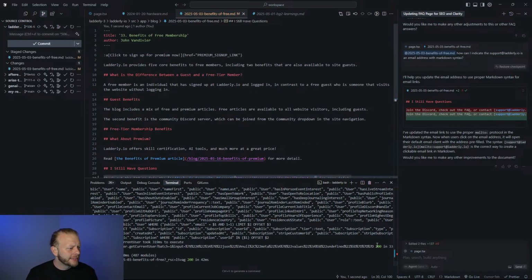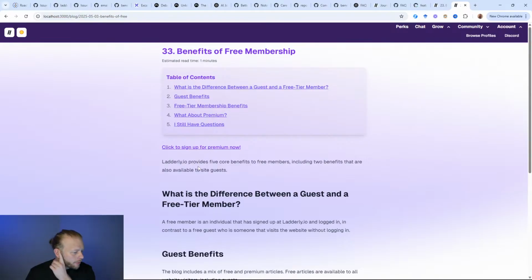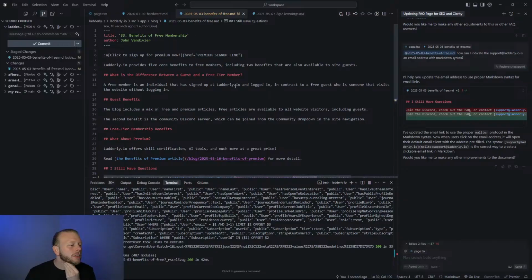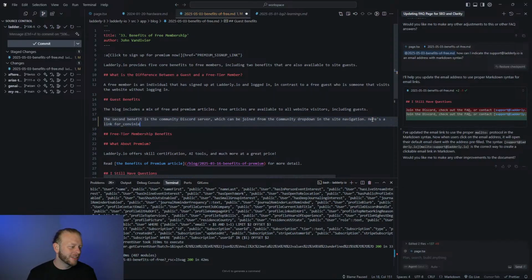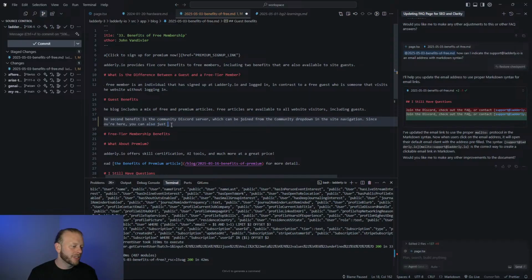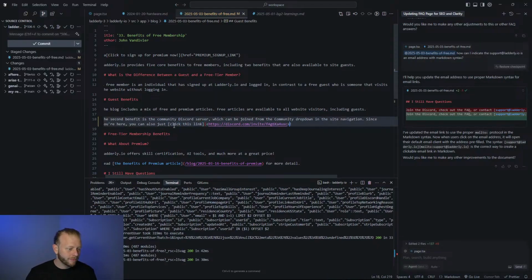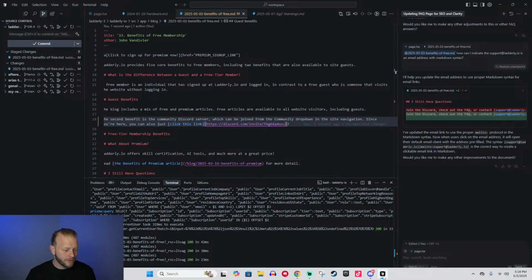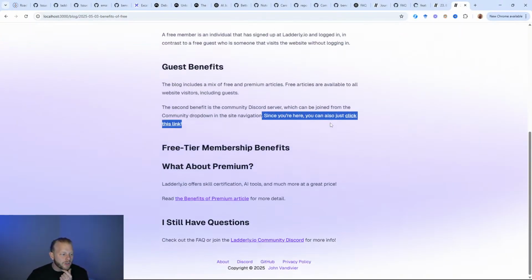Let's go ahead and put the link here. Click to sign up for premium now, Ladderly. Okay. The second benefit is the community Discord server, which can be joined from the community drop. Here's a link for convenience. Since you're here, you can also just click this link.